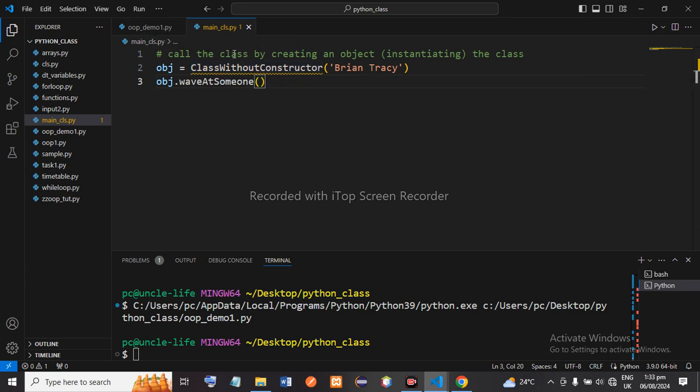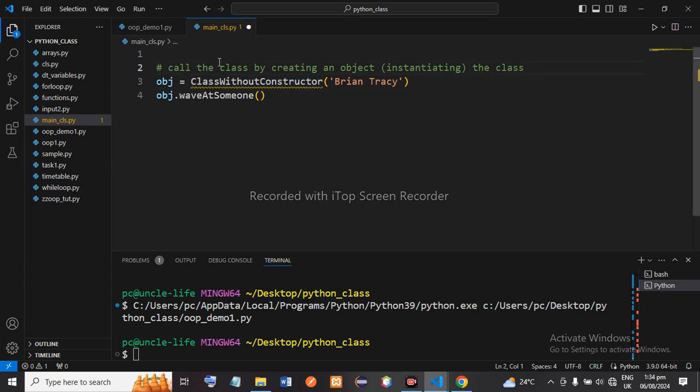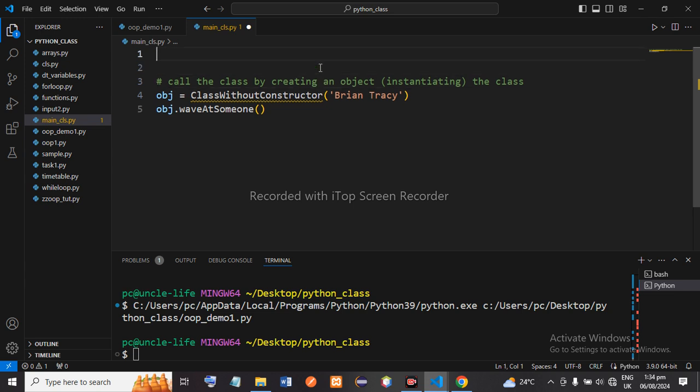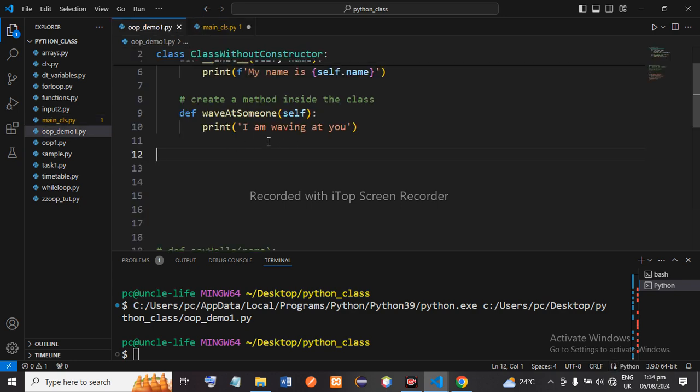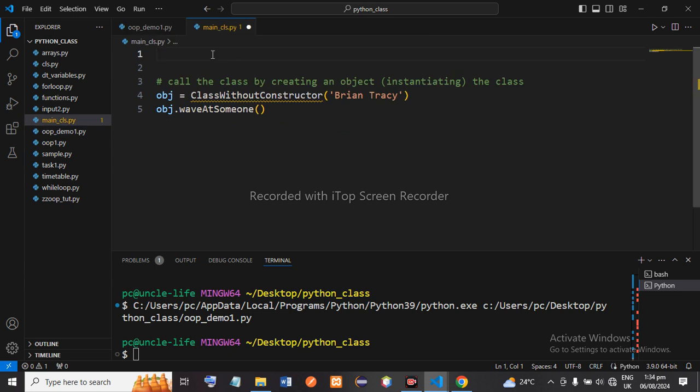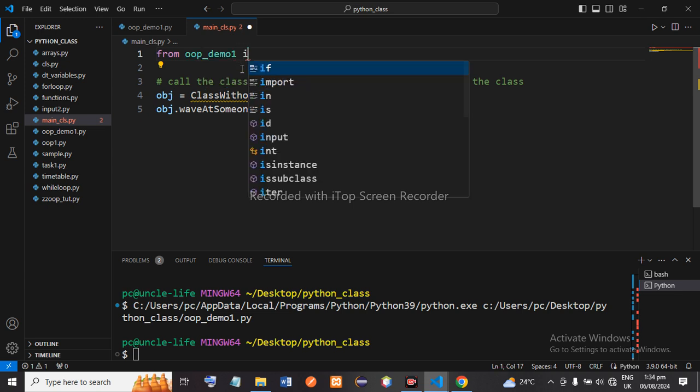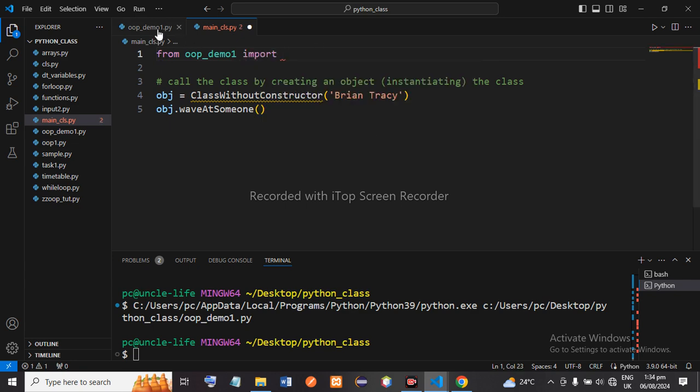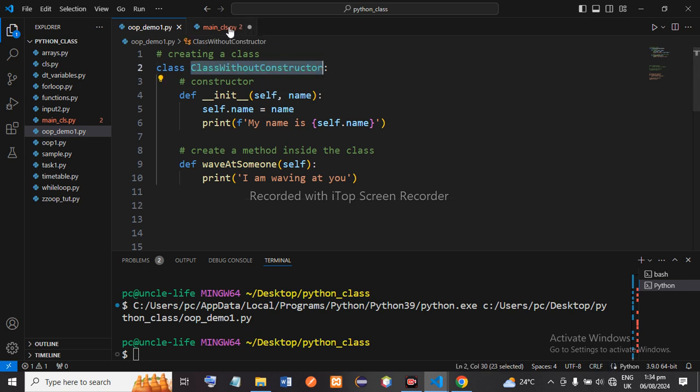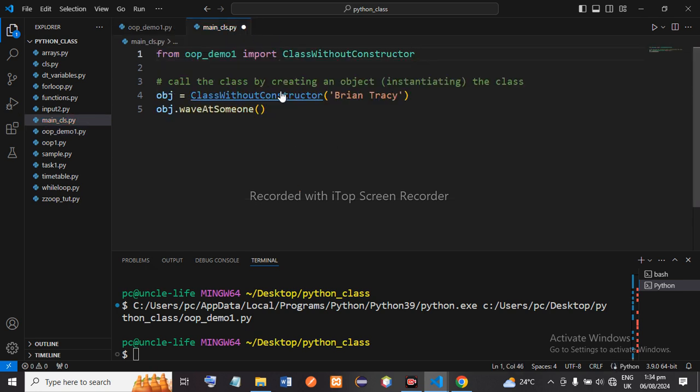This is what you mostly achieve if you are using a programming language like Java. With Python, you don't need your public static void main and all those methods to make sure they execute from here. They could have well executed from here. So what you do with Python is just to import from where? From OOP underscore demo1. Import what class? You're actually importing this class. So once you import that class, you're able to use it without issues.